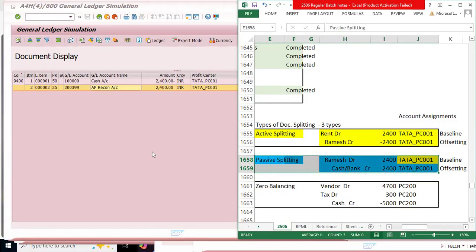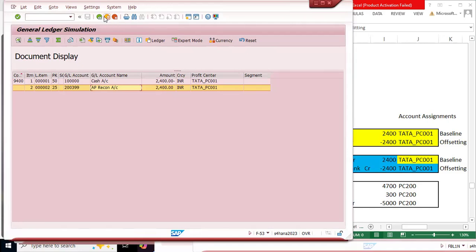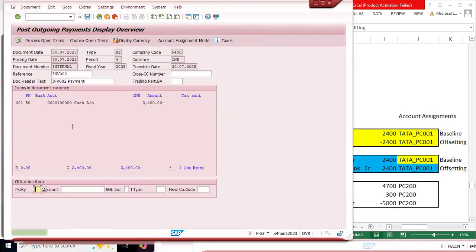Now I have not yet posted. The simulation is perfect. Let me go back and post it. Now the automatically created line items will be deleted. Fine. So now let me say post. Though you don't see it here, I think debit and credit is okay. I think the debit line item, which is automatically created, is deleted.